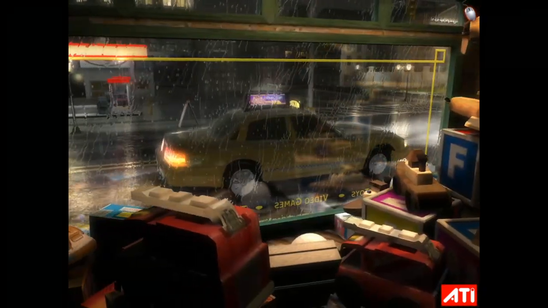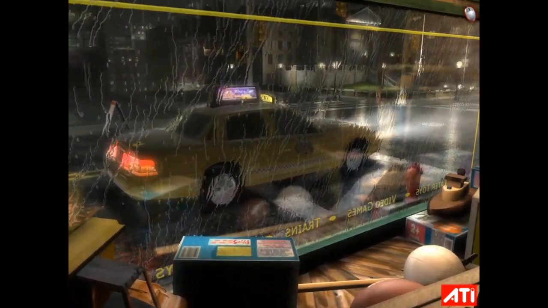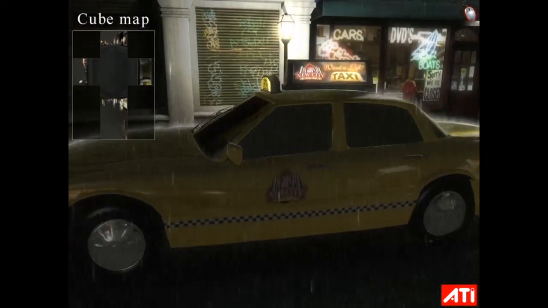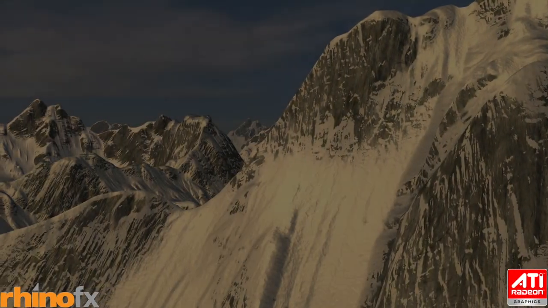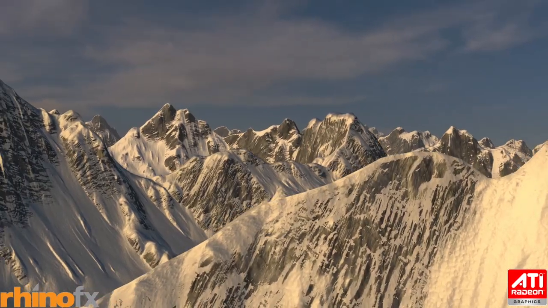The drops of water streak down the windows with a procedurally generated animation, done entirely inside the GPU. This is a demo you can really chill out to, and it even has a second mode where the camera follows the cab. ATI was soon swallowed up by AMD after that, and with it came the last publicly available demo featuring Ruby.